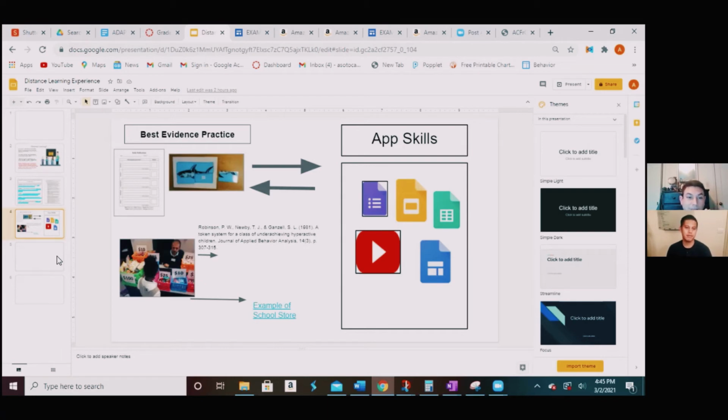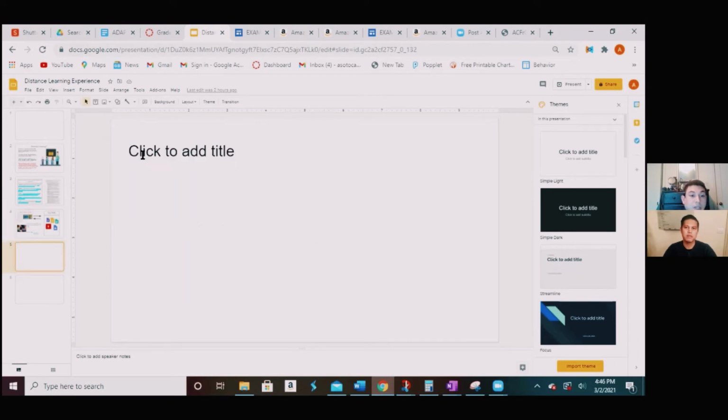Yeah. But that was a digital school store where students are able to earn their points for a longer period to get that bigger ticket item. But you were talking about breaks, so we're going to talk about breaks and what we've been using for some of the students to take breaks. It's called a puzzle.